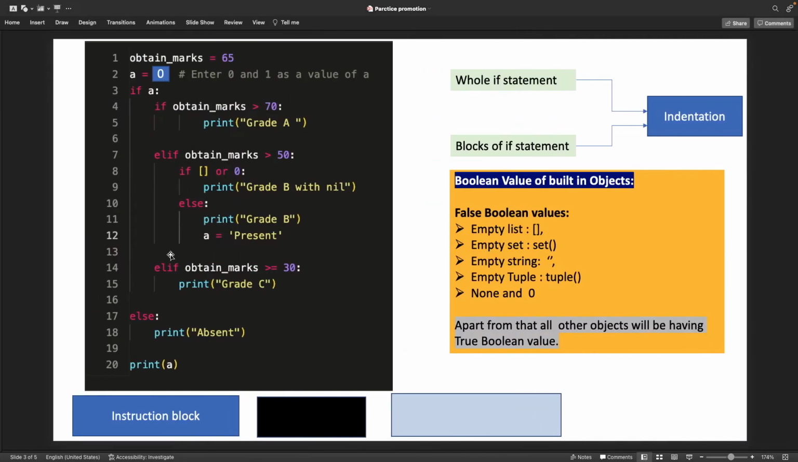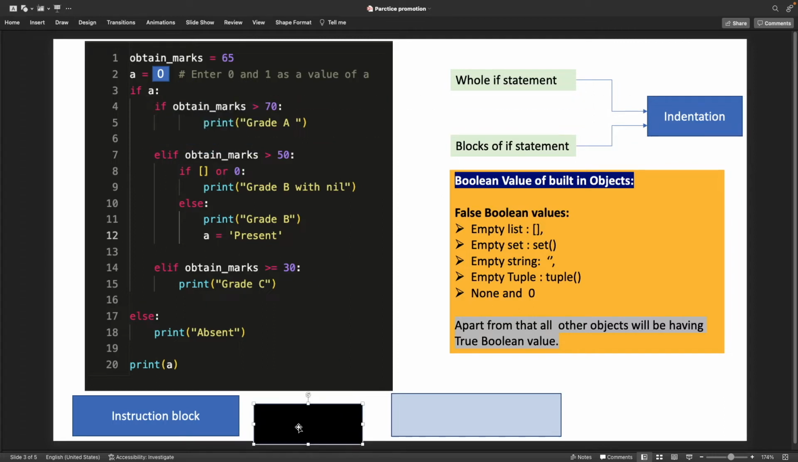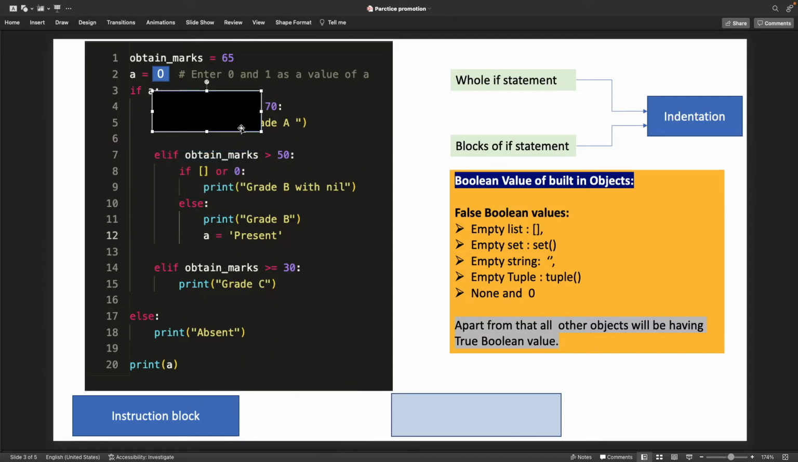Now let's understand our whole core code. What happened when the value is 0? First it went over here and checked this a. When the bool method is applied, it will be converted to its associated boolean value, and 0 is associated with a false boolean value. So immediately we'll skip this whole block of the if statement.